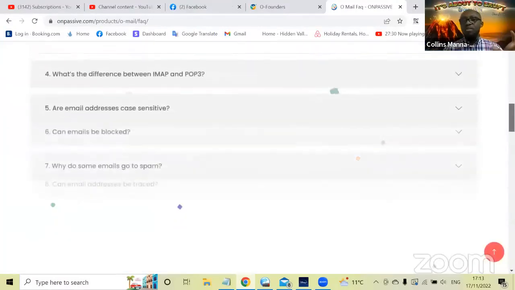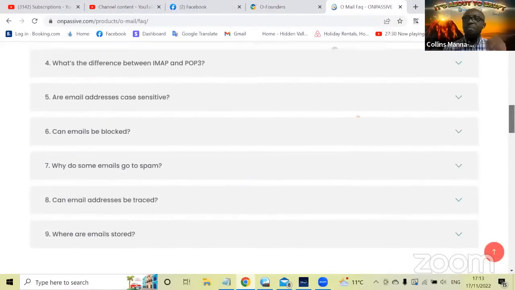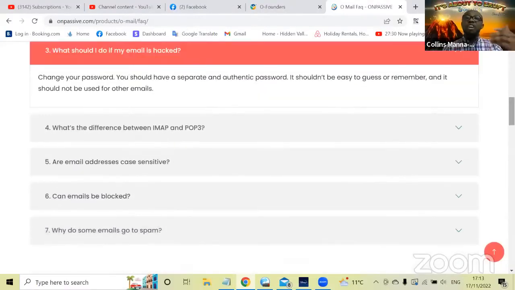Some companies will even prompt you and ask you to reset your password. Some will do it every month, or after every 3 months, they will ask you for a password reset, which is a good thing. It's just for security reasons.